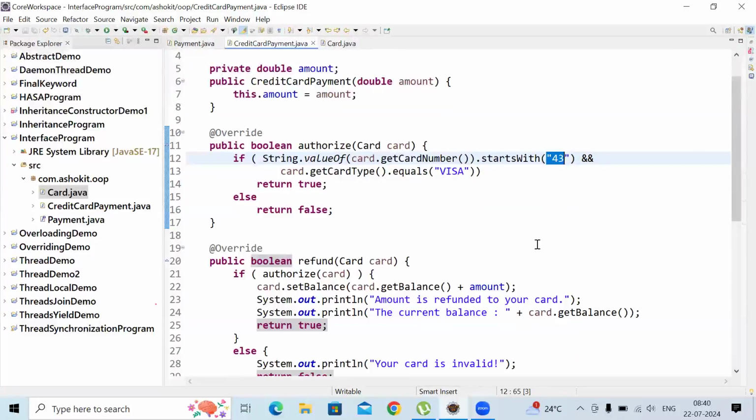I'm not writing the debit card payment class. I'm only writing credit card payment. Does debit card payment have similar features? Same thing, right, for debit card payment. It will be a practice for you.